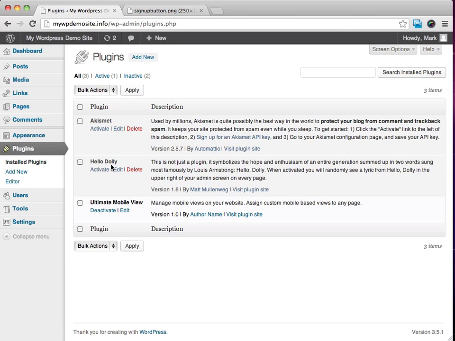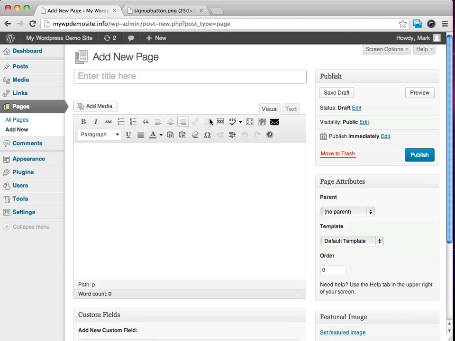All right, so using the Ultimate Mobile View, it can't be any easier. All that we need to do, once we've installed the Ultimate Mobile View, and you can see we have this installed, is go over to Pages and click on Add New Page. I'm going to just call this Mobile Test, so that I know what page it is.